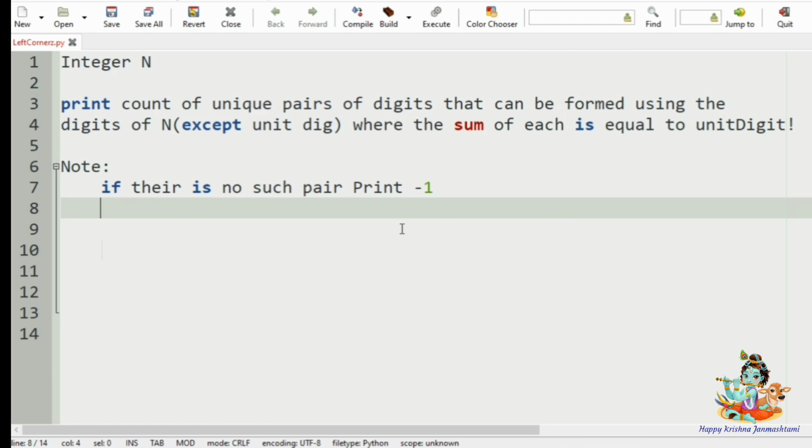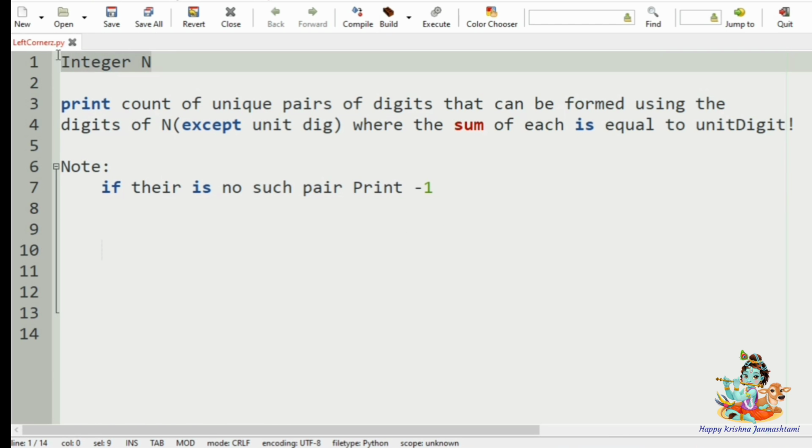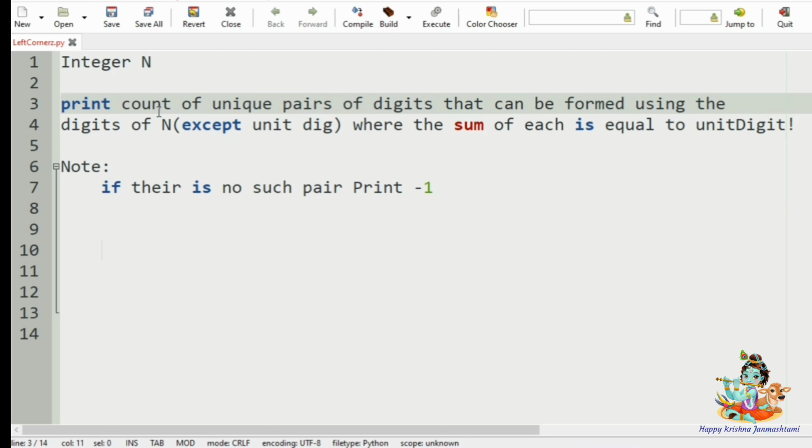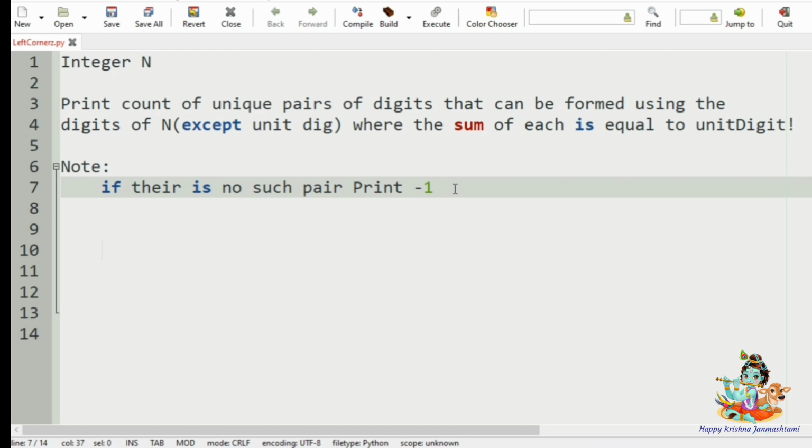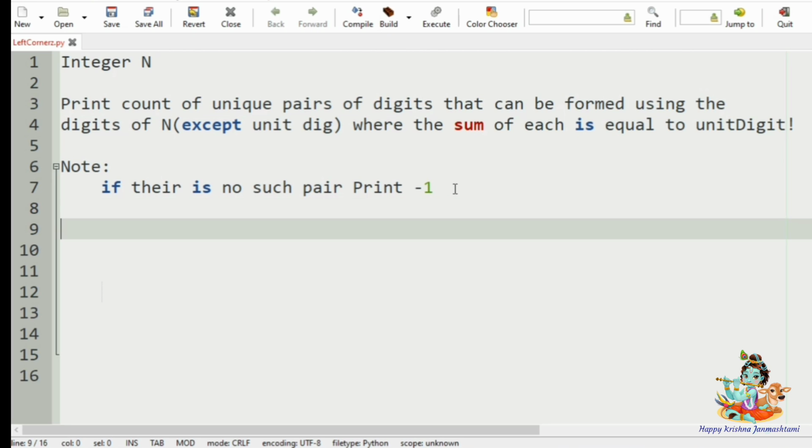We will understand our question. We have to accept the integer n from the user, which is large. Then we have to print the count of unique pairs of digits that can be formed using the digits of n except the unit digit, where the sum of each pair is equal to the unit digit. We are also given a note that if there is no such pair, we have to print -1.